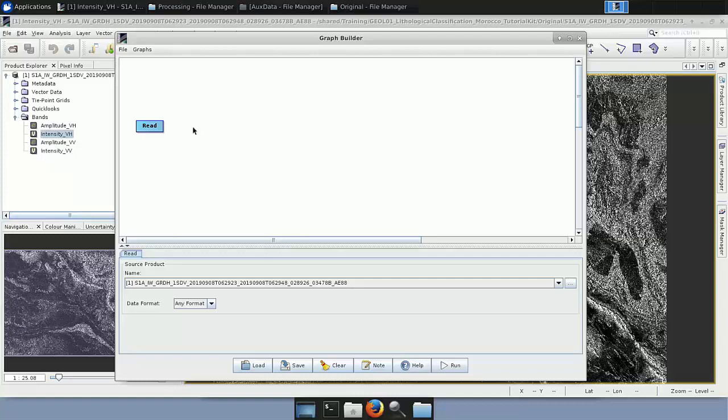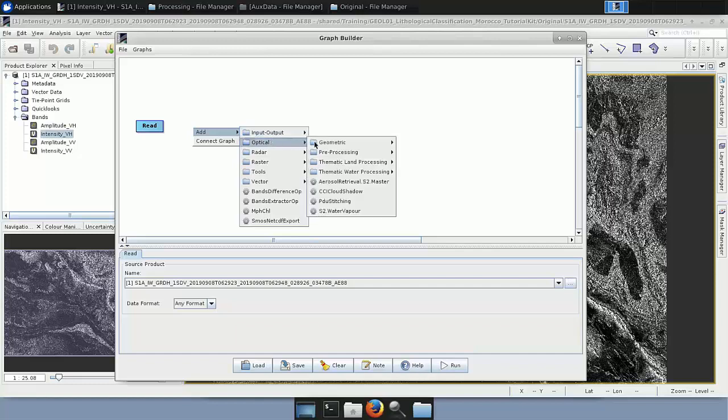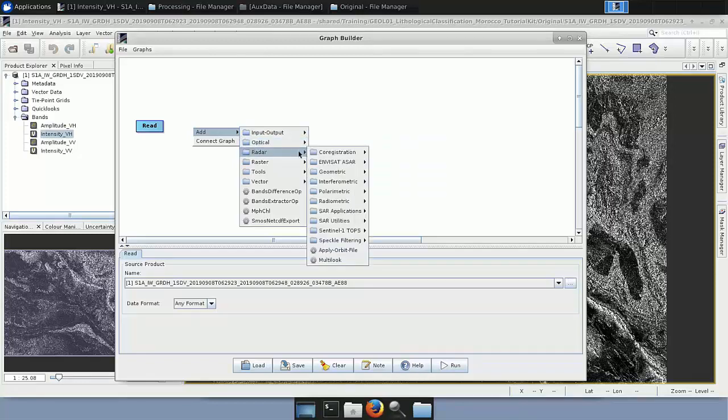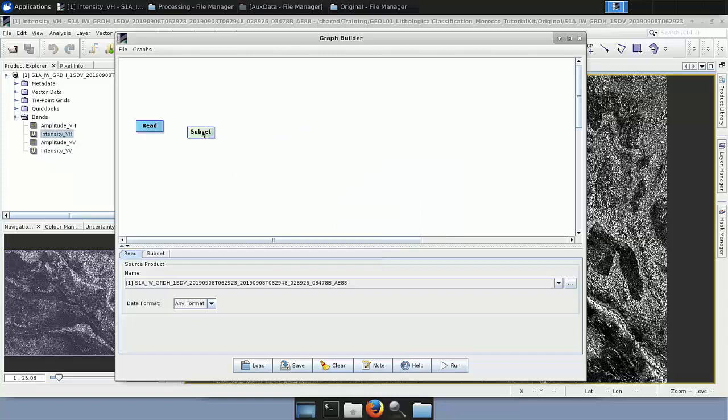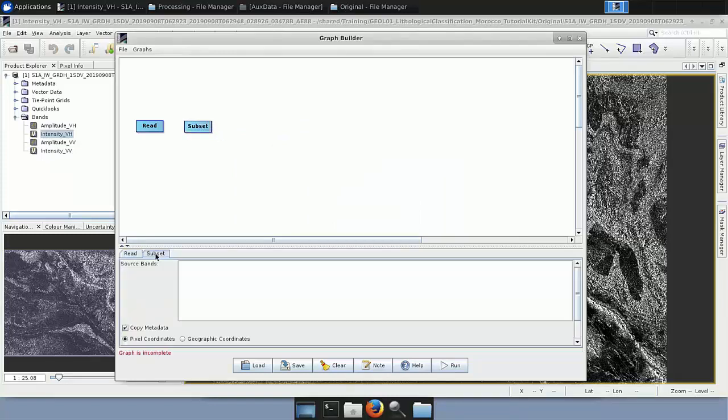I will just show you that by right-clicking here, you can go to Add, you can navigate to all the menus, and you can insert the processor you want. For example, the first thing we will do here will be to create a subset. So if I want to add it, I will go to Add, Raster, Geometric Subset. I will click on it. It will appear here. And then you will see that another tab will appear down here. And in order to connect them, you go to the previous one, you drag the red arrow, and there you go, they are connected. And here down you can see that all the information has appeared for the subset product.